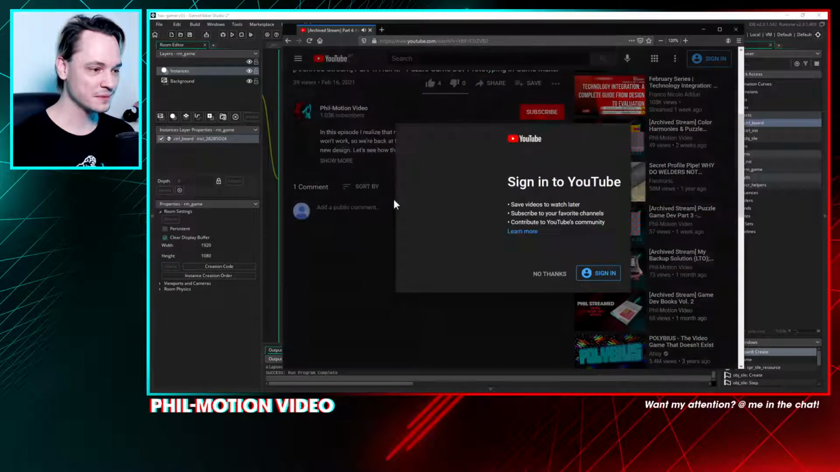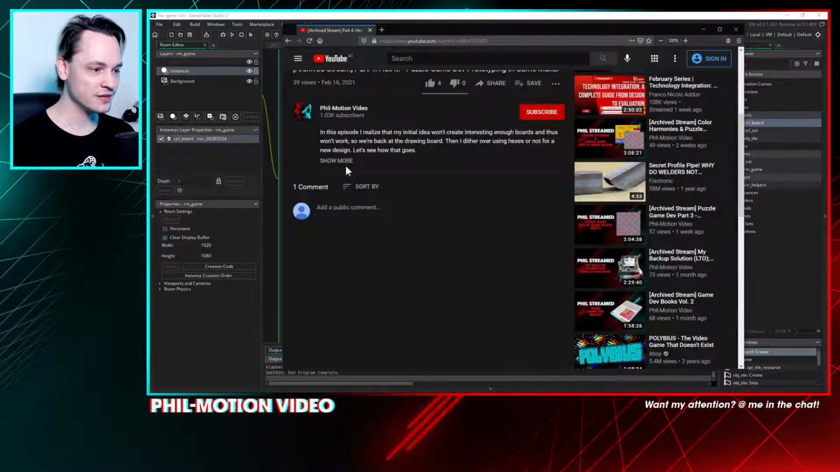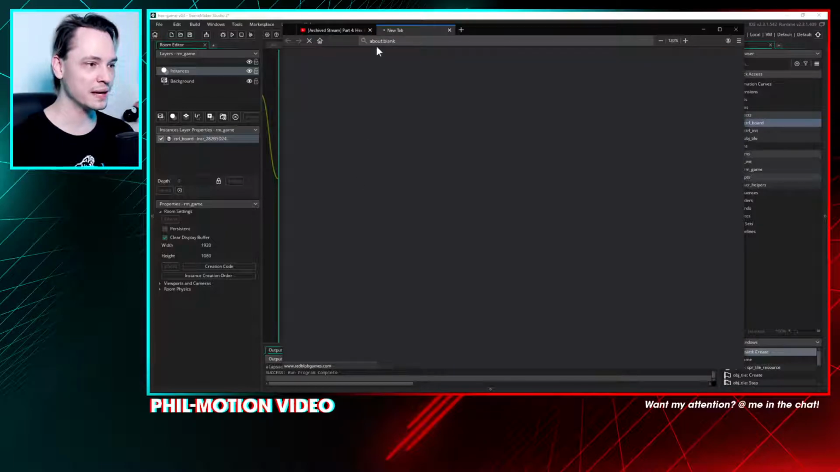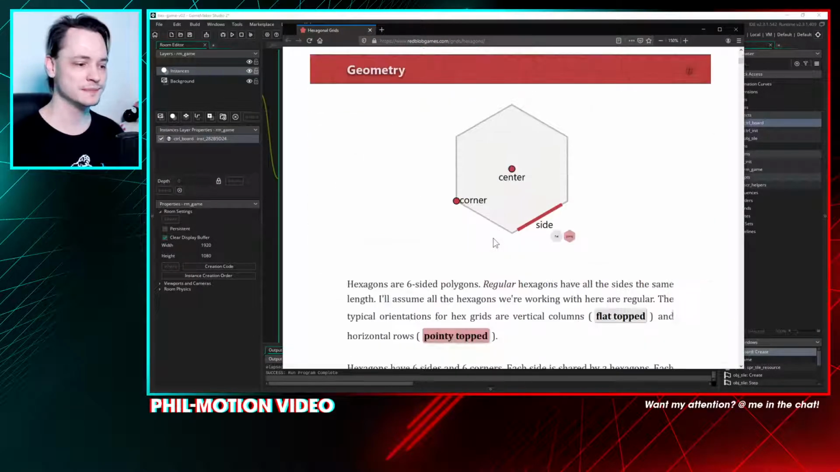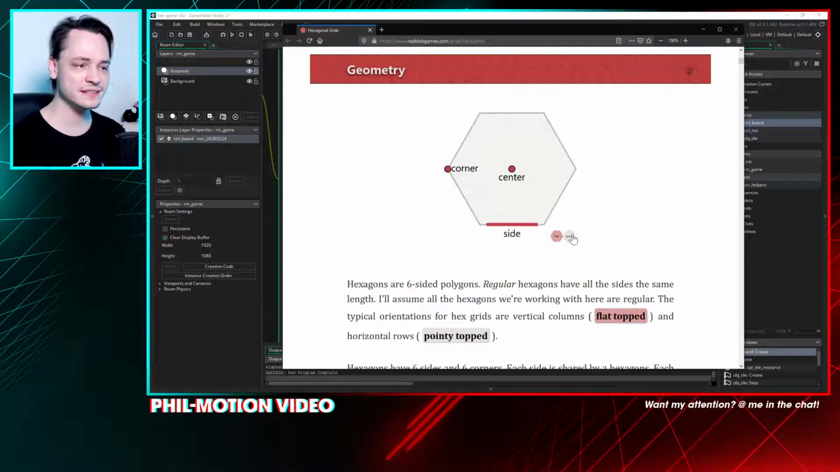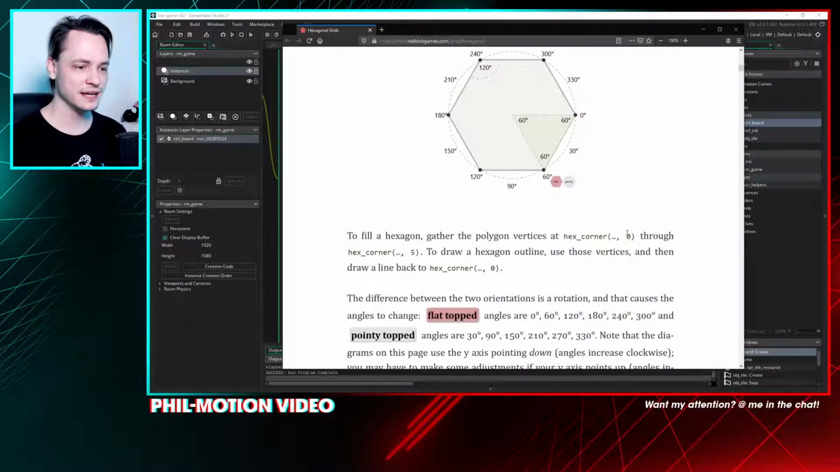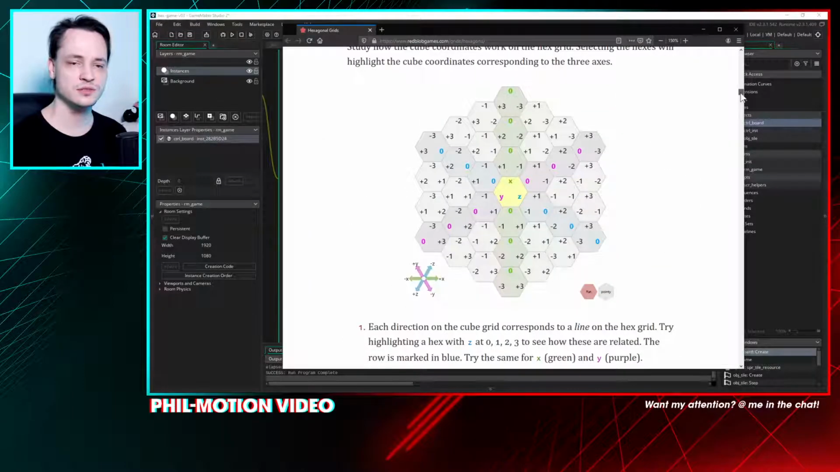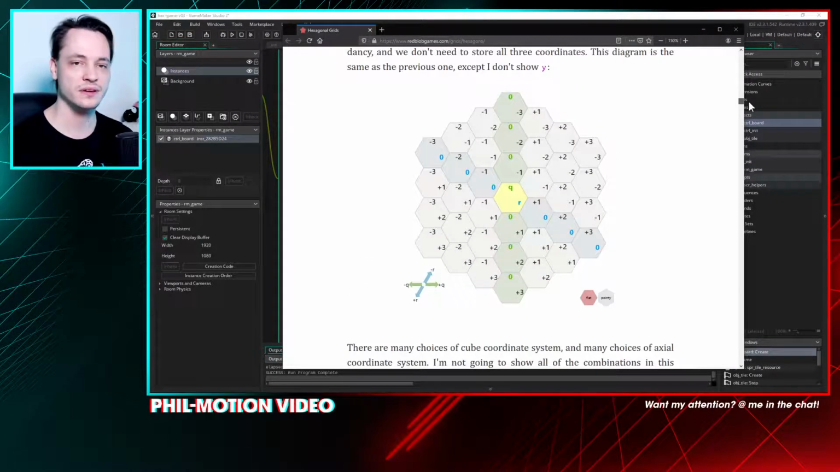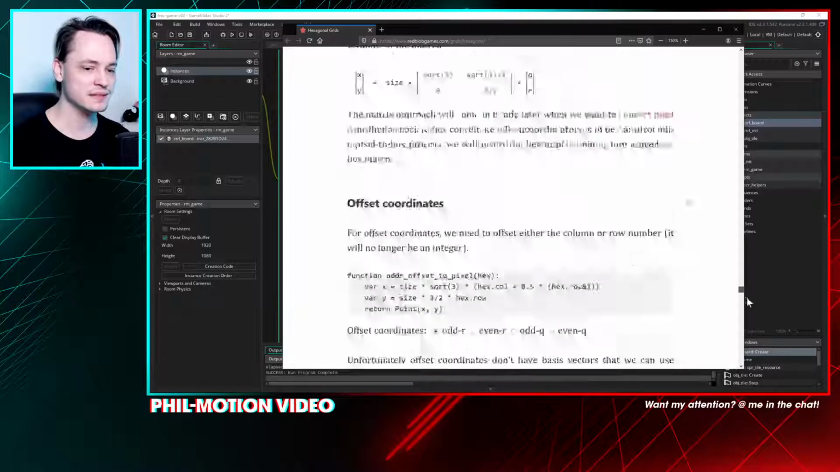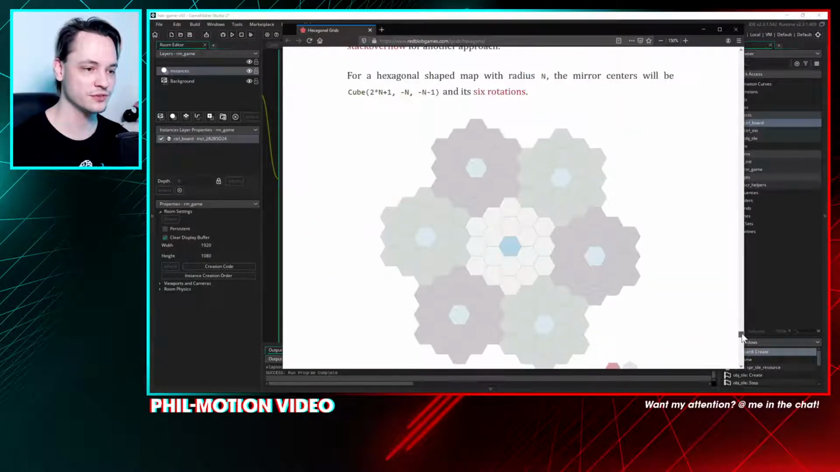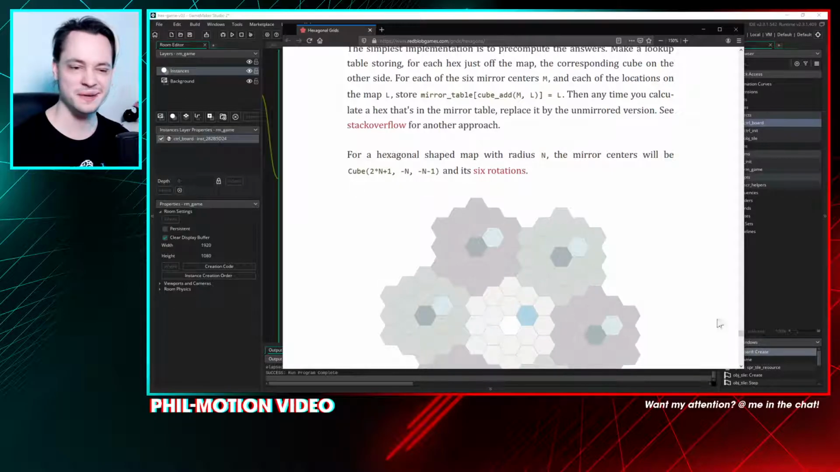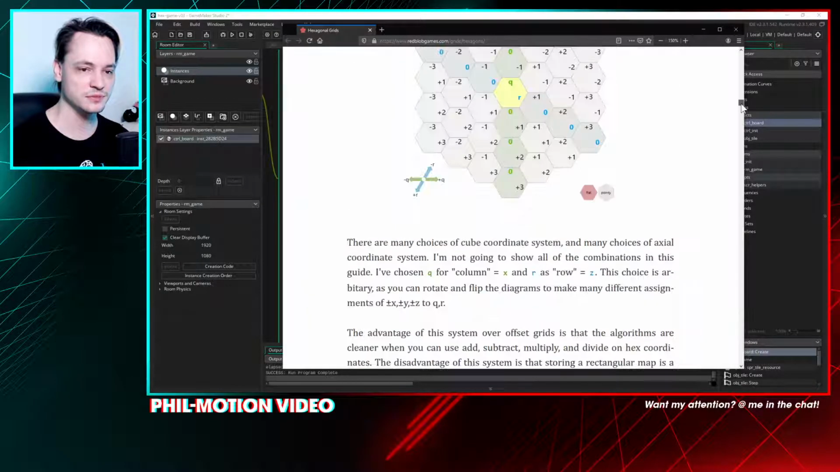Red Blob Games, hexagonal grids programming. This is what I want, because this is a super helpful resource for anything that has to do with working with hexagons. I mean, everything down to pathfinding and rounding to the nearest hex and so on and so forth. So this is pretty amazing stuff, so I don't have to start from scratch.